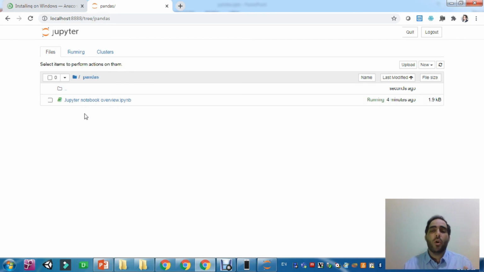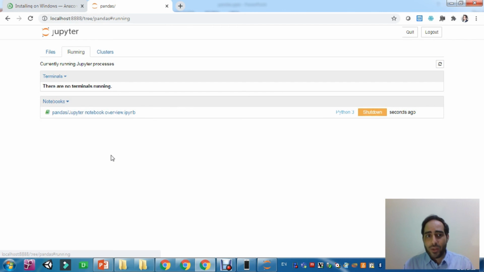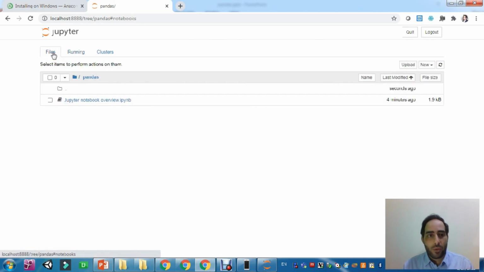Or if you want to see all the files which you are running currently, you can go to this section, running, and you will be able to see all the Jupyter Notebook files which are actually running now, whether in the background or not. Here we can see that we have one Jupyter Notebook which is not closed properly. So we can just click on shutdown. The moment we click on shutdown, if we go to file now, you're going to see that the icon beside it is highlighted in gray.